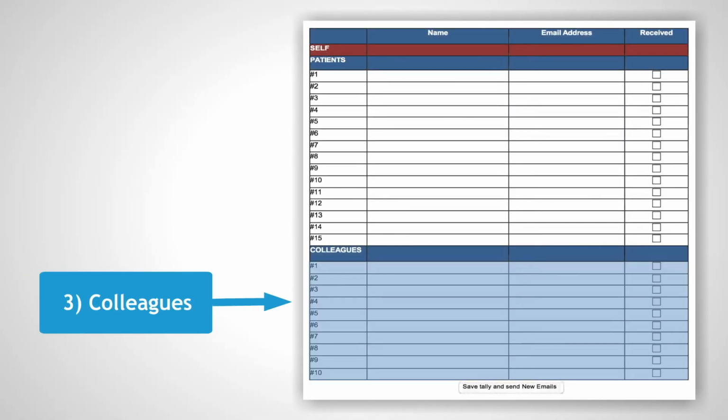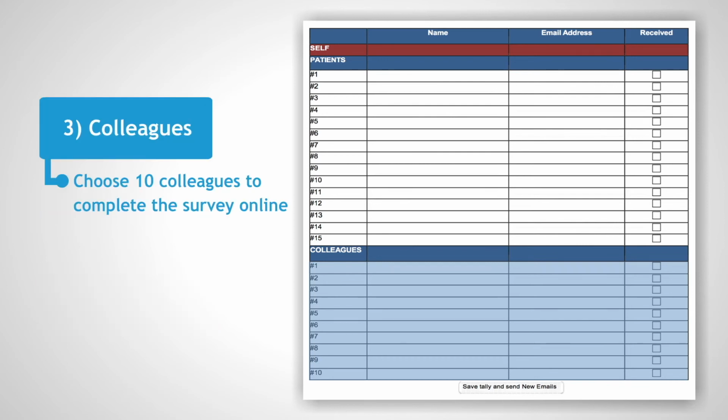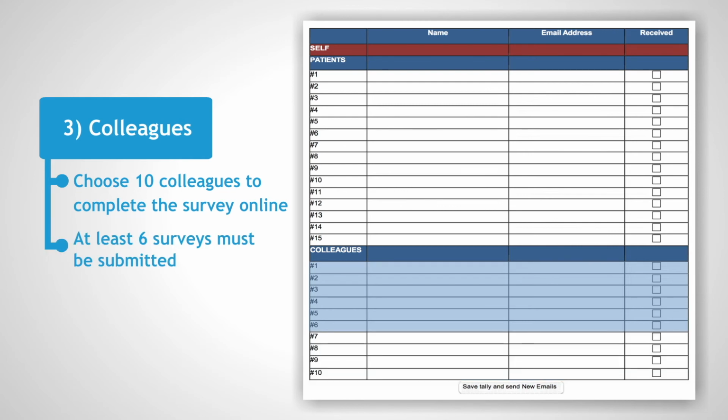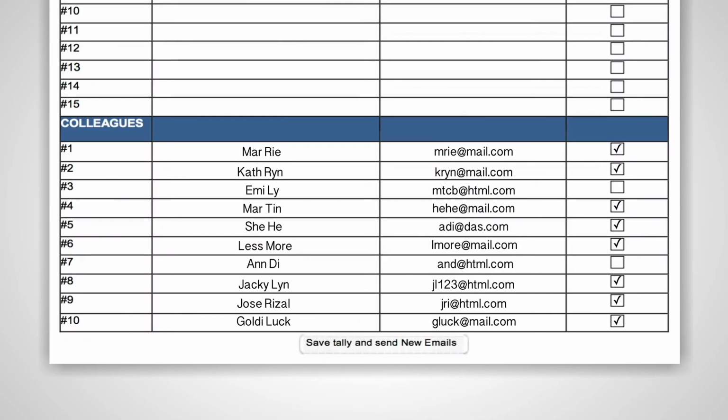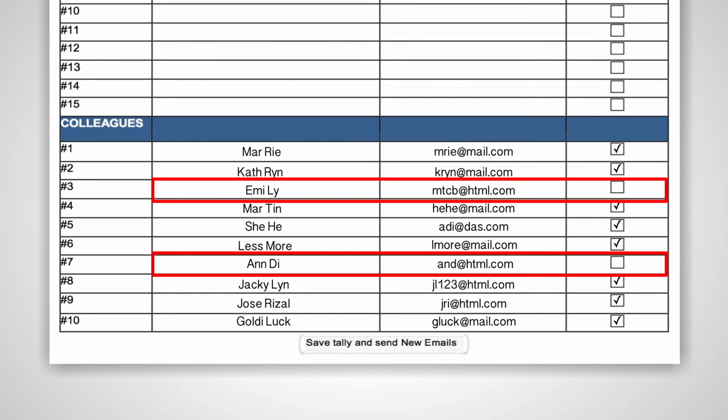Lastly, the bottom portion of the tally is for colleagues. You may choose up to 10 colleagues to submit the survey online. You need at least 6 surveys submitted before the deadline, and names and emails must be provided on the tally sheet. You may send reminders to colleagues who did not submit their survey by clicking the Save Tally and Send New Emails button at the bottom of the tally sheet.